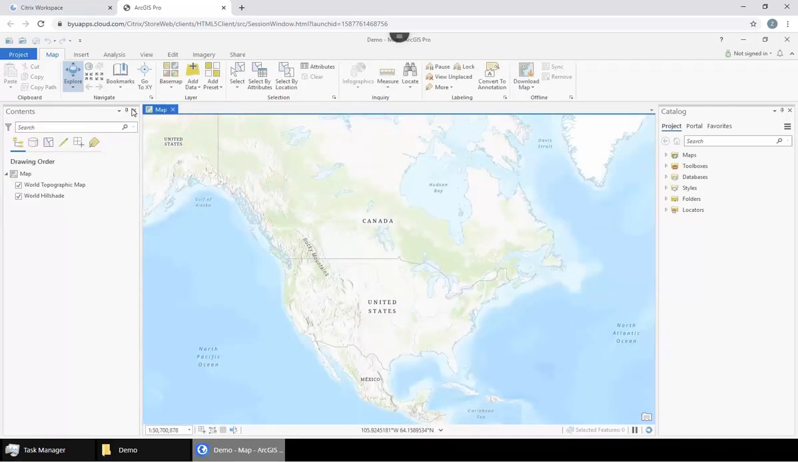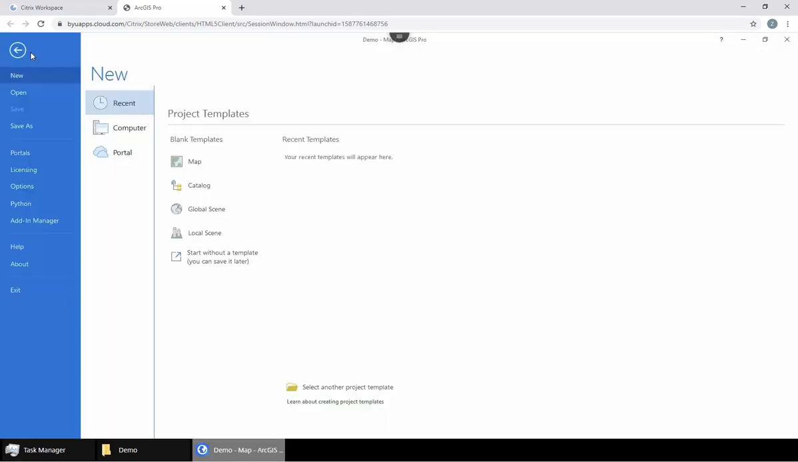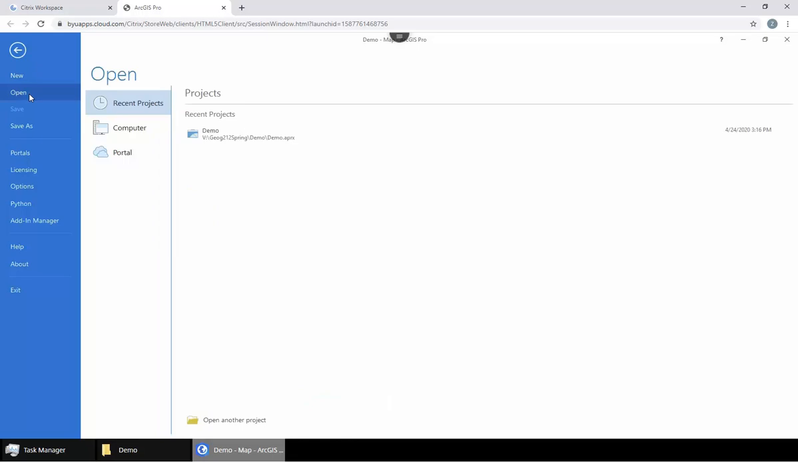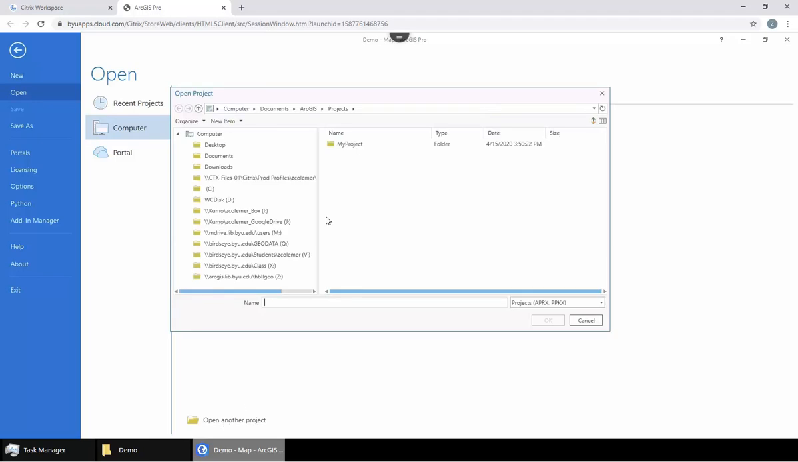When you're in Pro, just like many other programs, you can open another file. Your recent projects will be here, or you can come into the computer and look for what you're looking for, or you can go into the task manager.